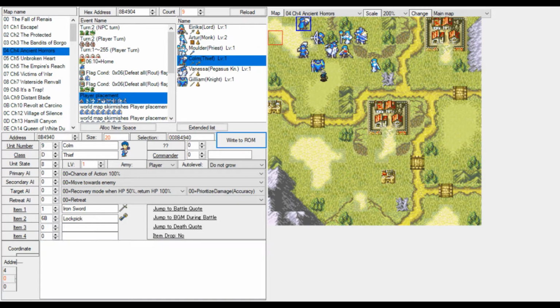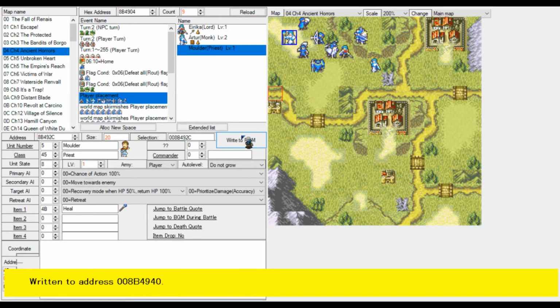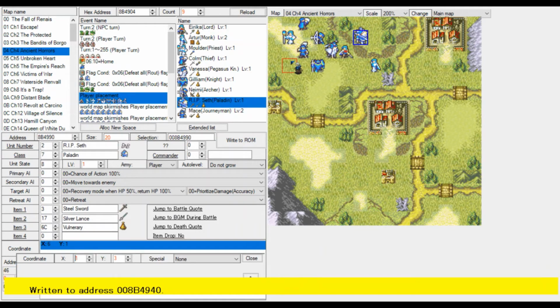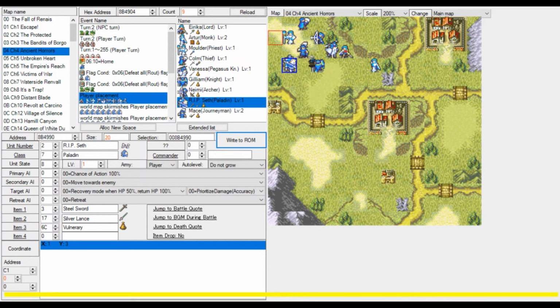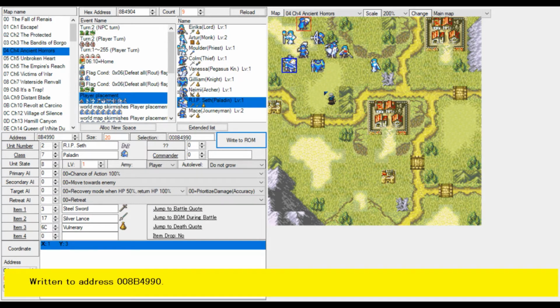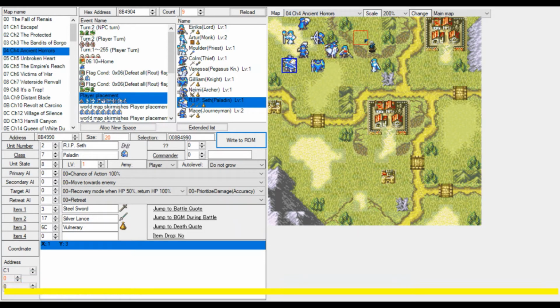Well, I could just place him over here. Let's go. And Seth, let's place Seth over here. So now we've corrected the unit positions. This is where your player units spawn, and we need to correct that. Otherwise, we'll run into trouble. Seth will be up here and will be stuck here for the rest of the map. That's not nice. Alright, so that is that. Now we have the player placement set.